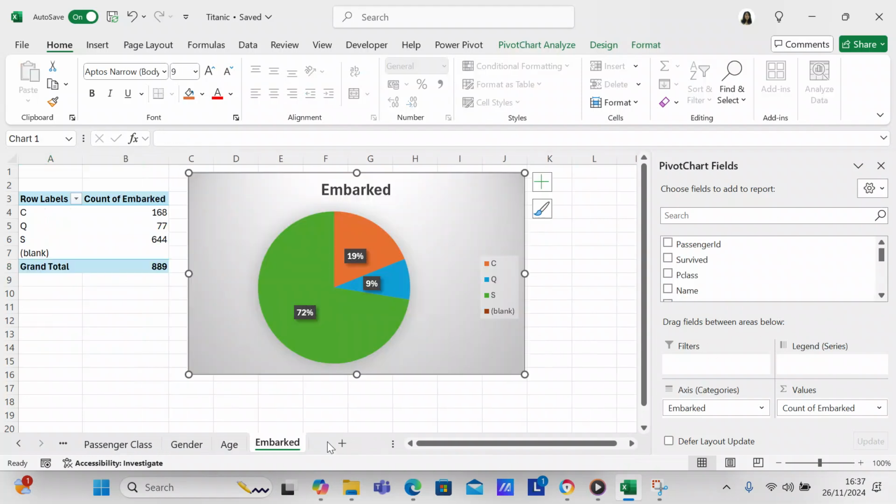So I just wanted to see where people embarked. Q is from Queenstown, S is from Southampton, and C is from Cherbourg or something like that. Again, you can see that we made the pivot table of embarked, and then we counted the number of people who embarked. You can see that 72% embarked in Southampton, 9% embarked in Queenstown, and 19% embarked in, I think it's Cherbourg, but it's definitely a C.